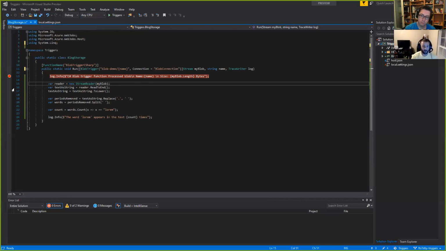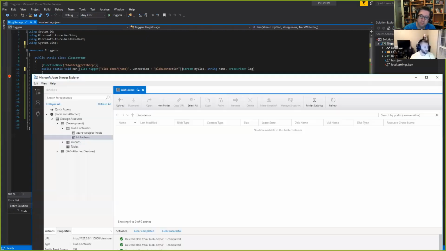So just a little background on the bit of code I have here. I'm going to drag and drop a text file into that blob storage to trigger it, and it's just going to read the text. You have your stream reader from your blob, read it as text, do a little bit of string manipulation on it, and count how many times the word lorem comes through. So pretty simple. Sure. No big deal.